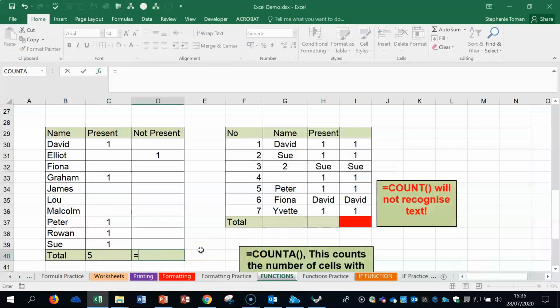If we do this one, double click and pick it up there and put the bracket on ourselves, see the difference, and enter it, we've got 1. But then if I go on and do some other people present, it automatically takes it on board. If I put some text in though, it doesn't.